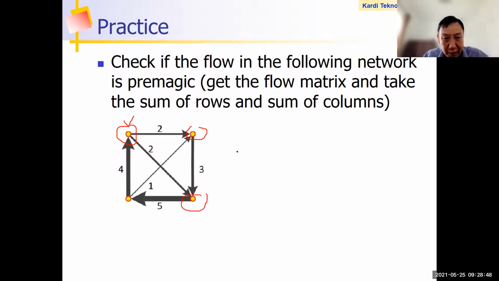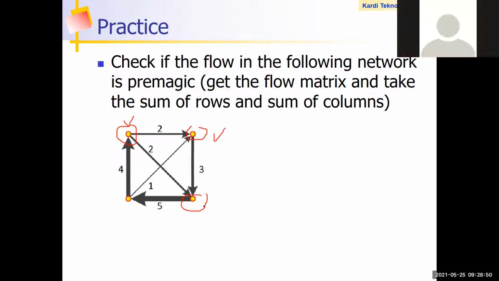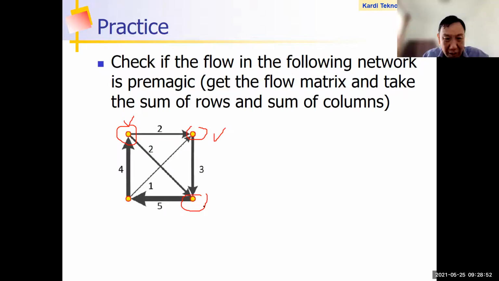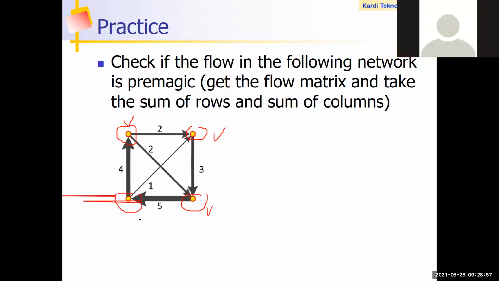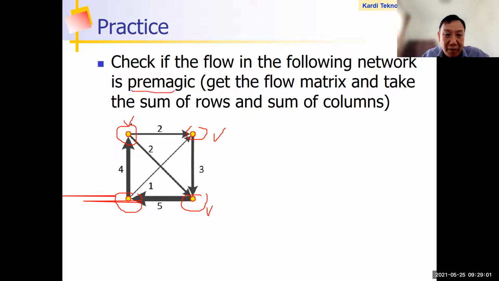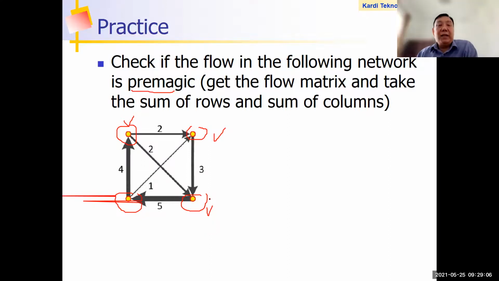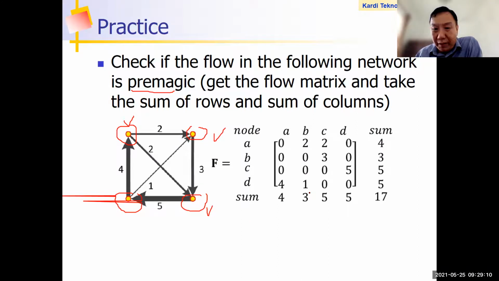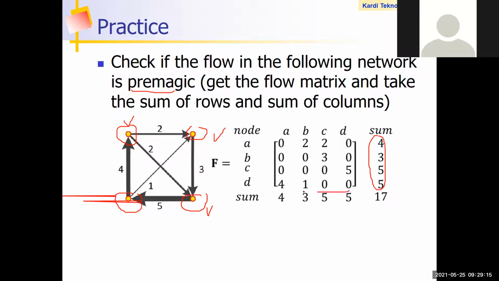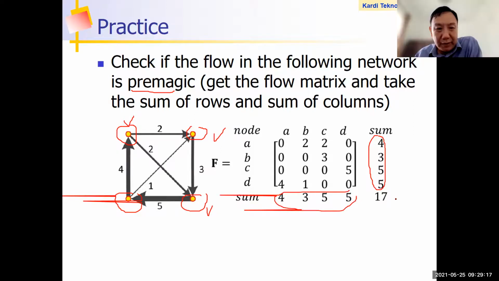So this is check, right? 5 and 5. Is that 5 and 5? Yes. So check. How about this? 5 and 5. Okay, so nodes are balanced. So then you say this is pre-magic. So easily you can put them into a matrix and you can see the pre-magic property. The sum of rows is exactly the same as the sum of columns. Clear, yeah?